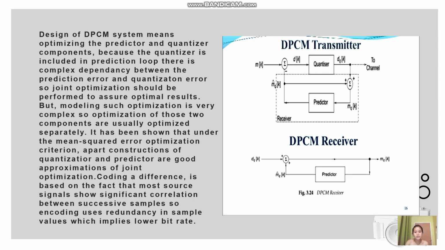And of course, I'm going to discuss it later separately as well with a given example. It has been shown that under the mean squared error optimization criterion, separate constructions of the quantizer and predictor are good approximations of joint optimization. Coding a difference is based on the fact that most source signals show significant correlation between successive samples, so encoding uses redundancy in sample values, which implies a lower bit rate.